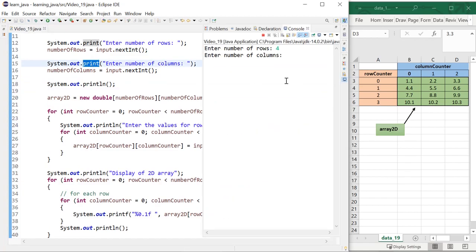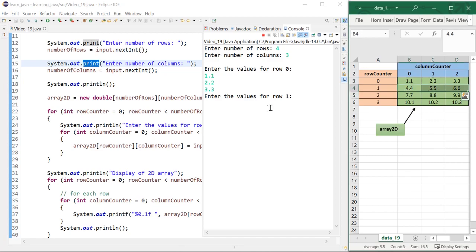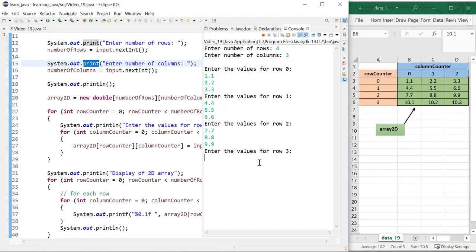So the number of rows is 3, the number of columns is 0. So at row 1, enter the values. So I'm going to do 1.1, 2.2, and 3.3. And for row 2, I'm going to enter these values. So 4.4, 5.5, and 6.6. And for row 3, I'm going to enter those values. So 7.7, 8.8, and 9.9. And for the fourth row, I'm doing those values. So 10.1, 10.2, and 10.3.